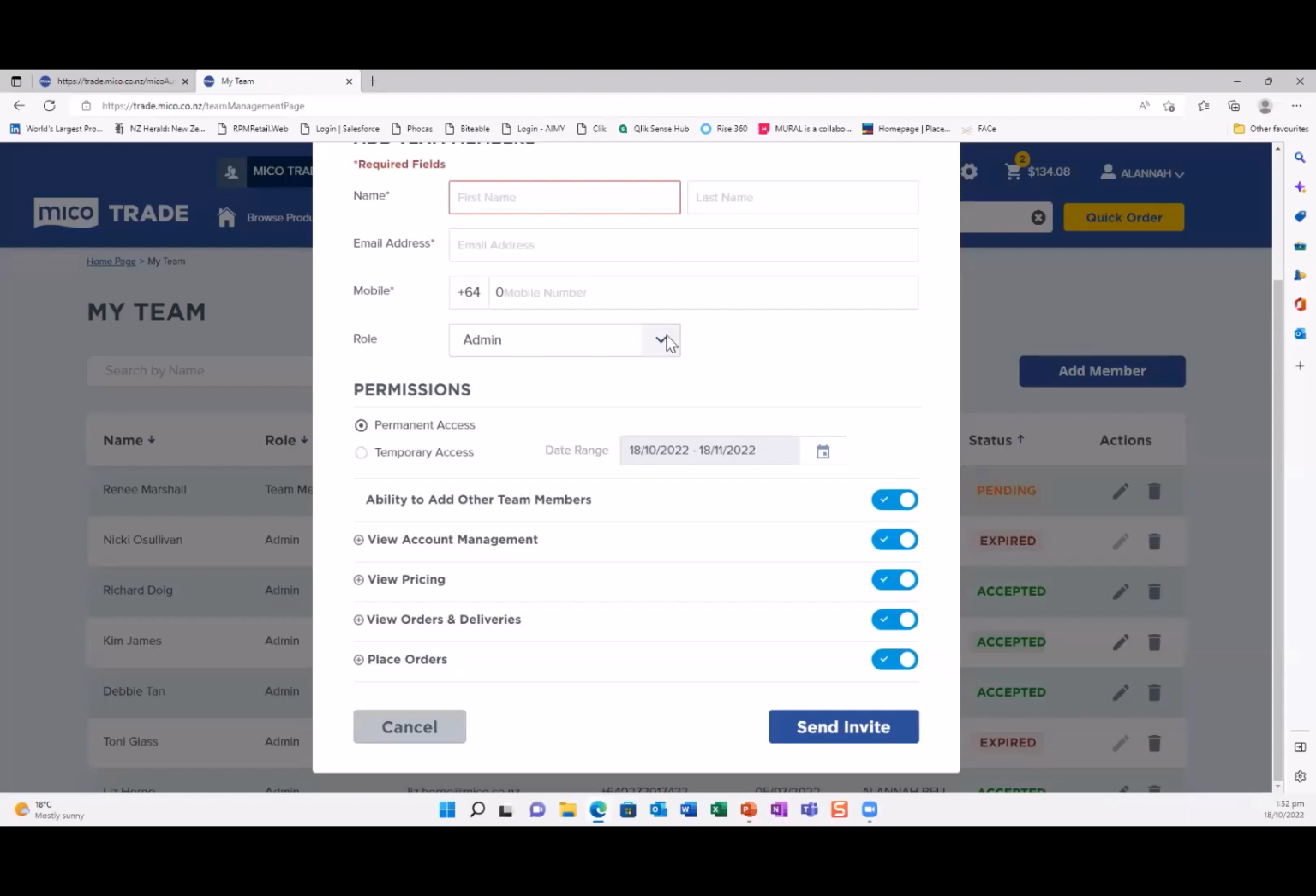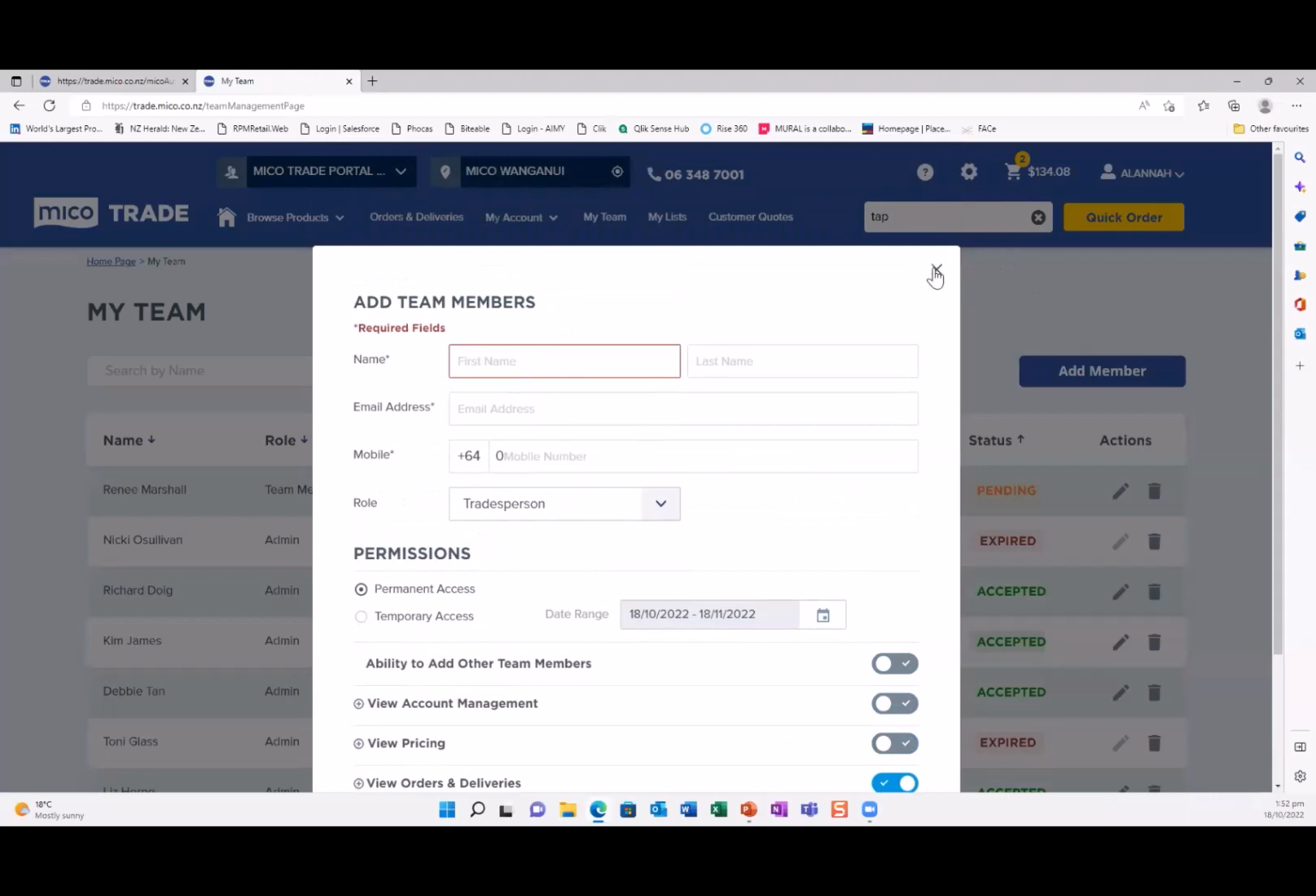If we were to change that to a tradesperson, you can see that it's toggled off a few things, but it's assumed that that person might still want to view pricing. If you want to keep your pricing confidential, then just leave it as viewing orders and placing orders. Does make it nice and easy. And as you saw from the video, you can grant temporary access. So if you've got a subby or a contractor coming in, you can give them access to your account really easily. When you send the invite, the text goes through to their phone, lets them know that the invite's there, and they just go through that registration process just like I showed you earlier.